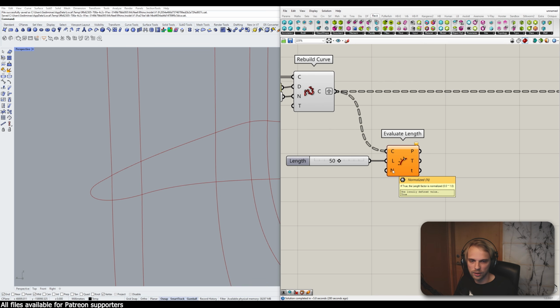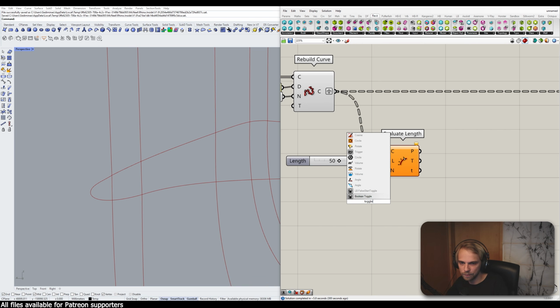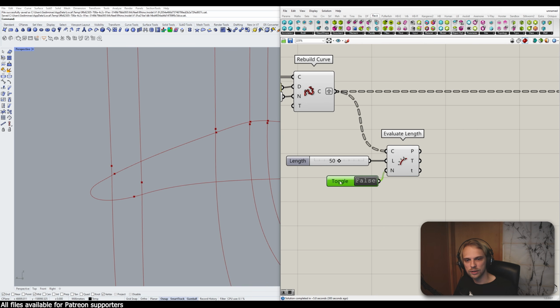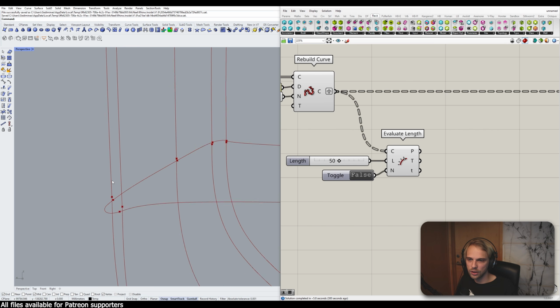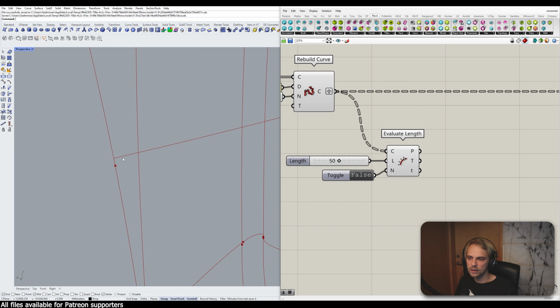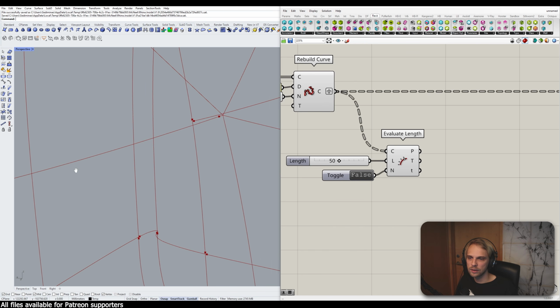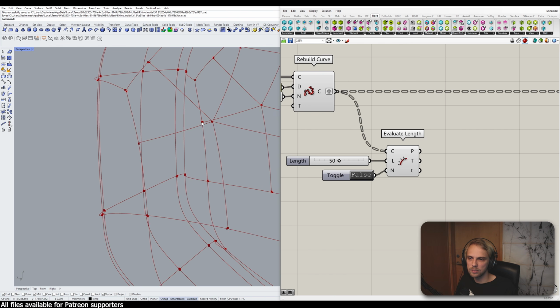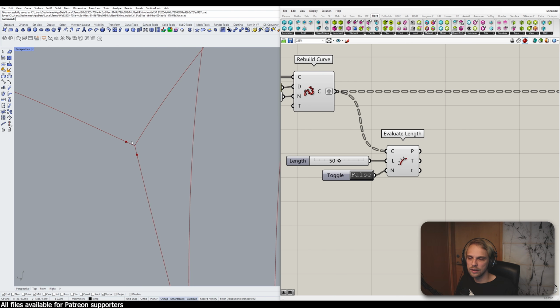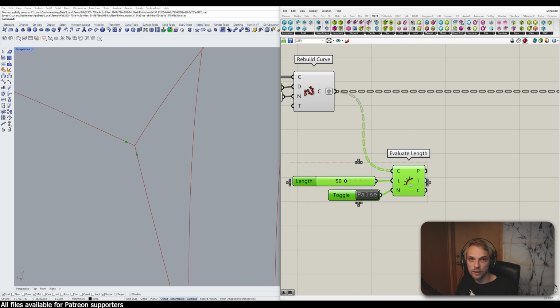This is because of the third input, which says that if true, the length factor is normalized to be between 0 and 1, so it's proportion based, meaning 0.5 would be the middle of the curve. We don't want that. We want it to be millimeter based. So I'm going to create a Boolean toggle and choose false here. And now you can see that on each curve the gap here is 50 millimeters, here and here, these two gaps are 50 millimeters along the length of the curve.